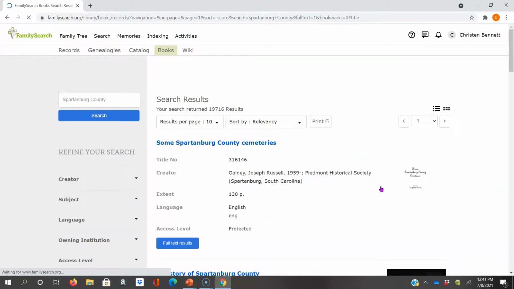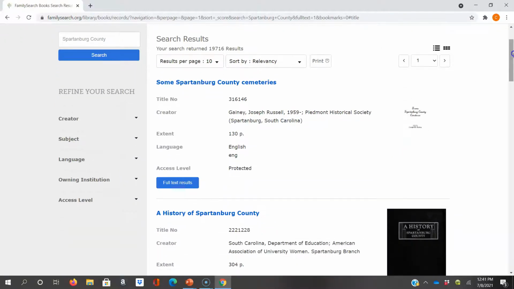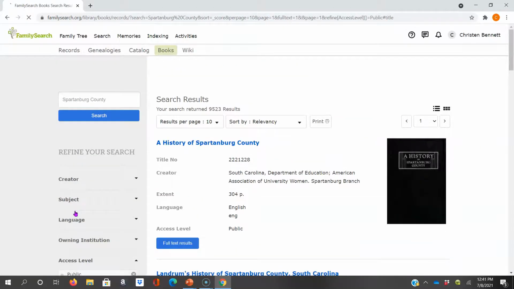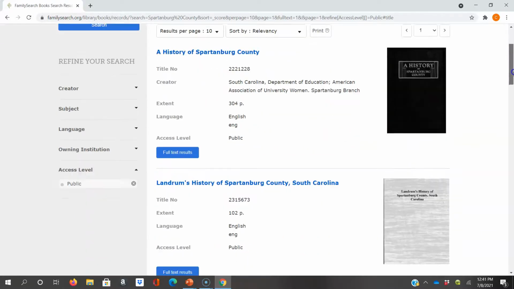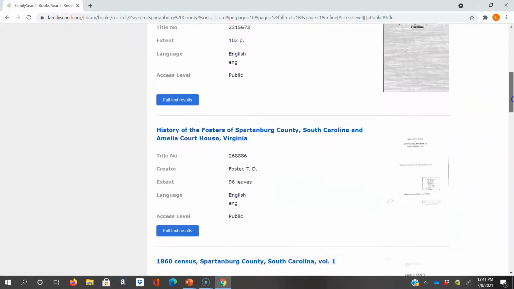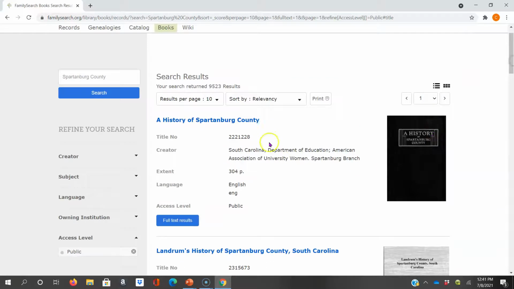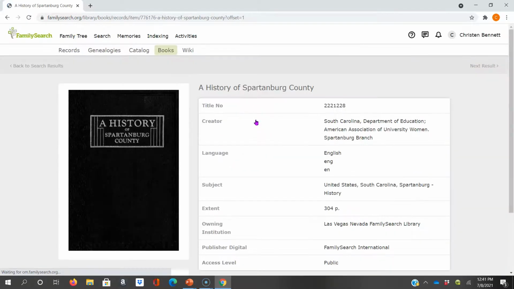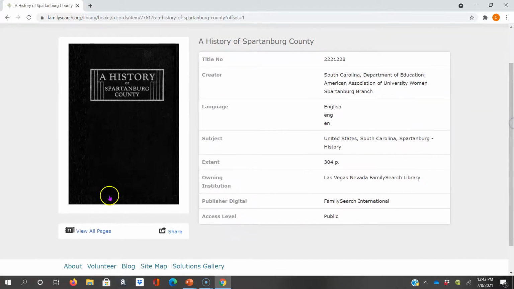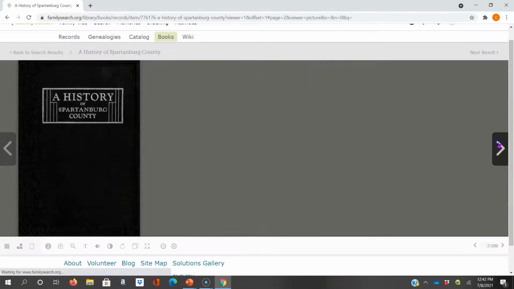Okay, this brings up several results. I'm going to go over here to access level and change it to public. Okay, and this brings up several books on Spartanburg history. I can choose the one I want to look through, and then I'll choose View All Pages. And again, I can scroll through this book page by page.